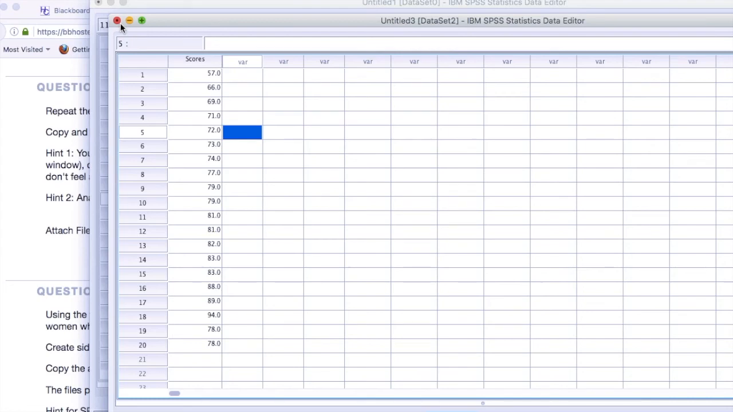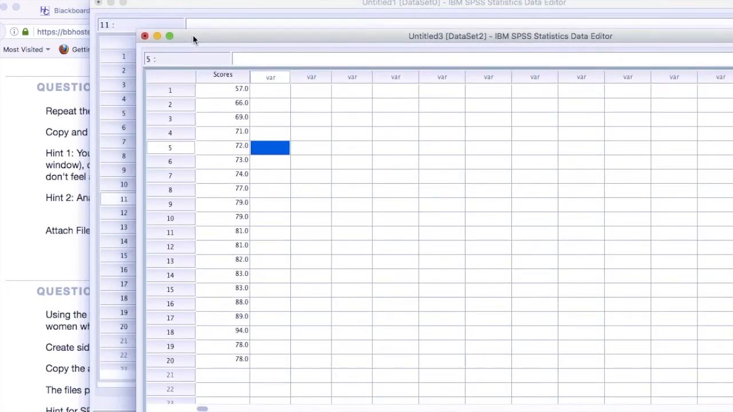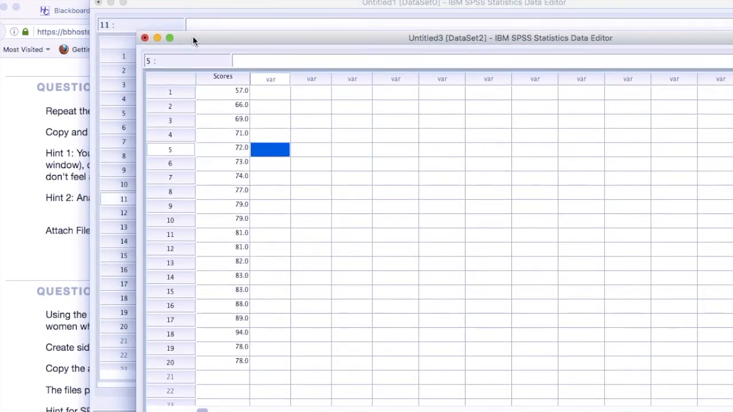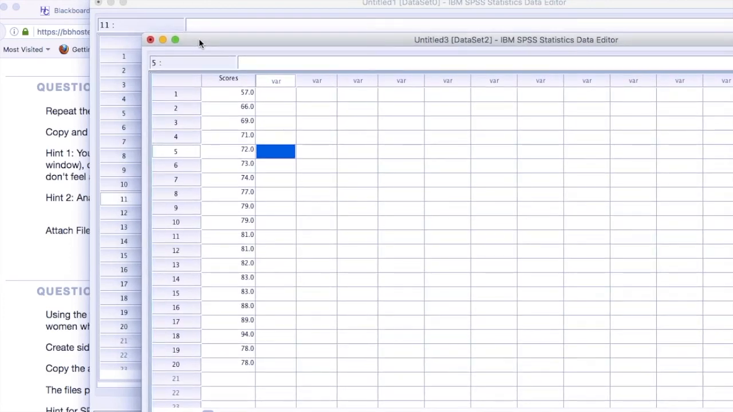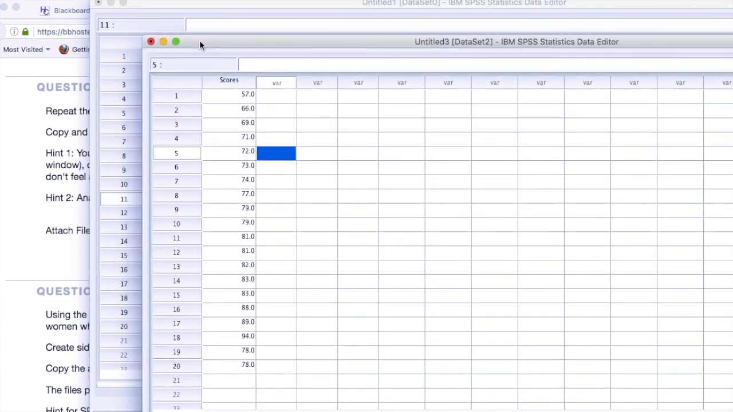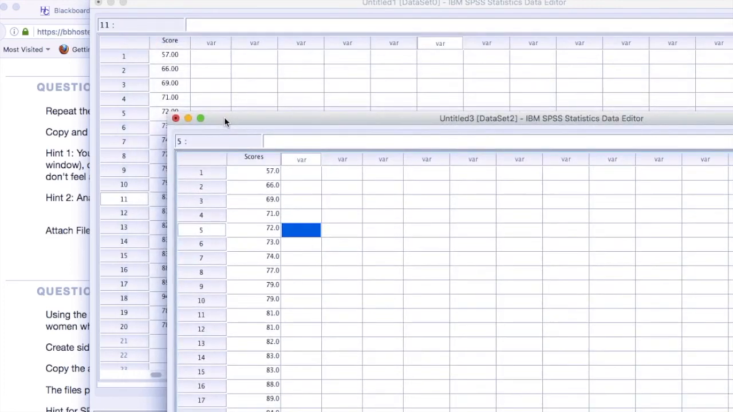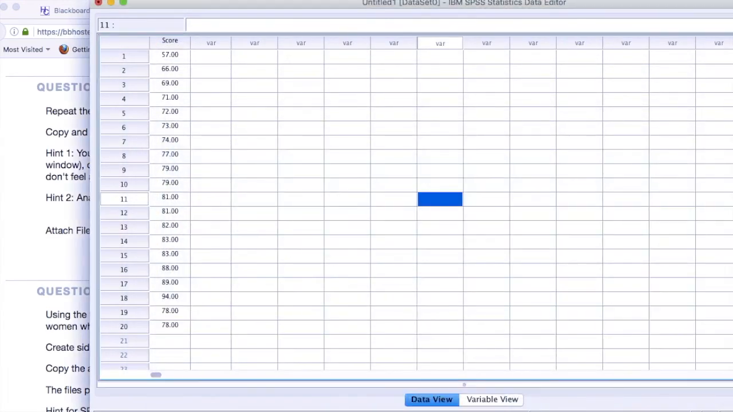Okay, so that's two ways that you can import Excel data into SPSS. You can just simply copy and paste, or you can actually import the file. But in order to import the file, you have to make sure you know a little bit about it. I'm going to import it one more time.